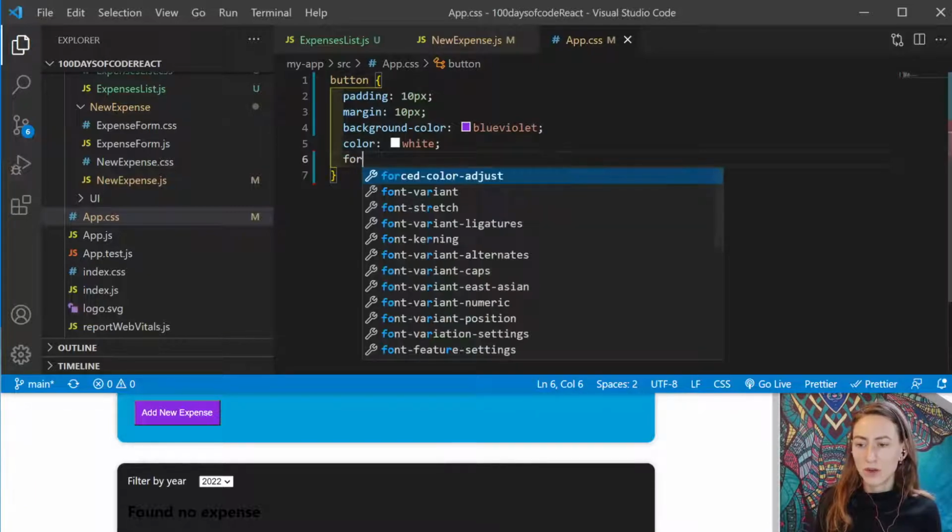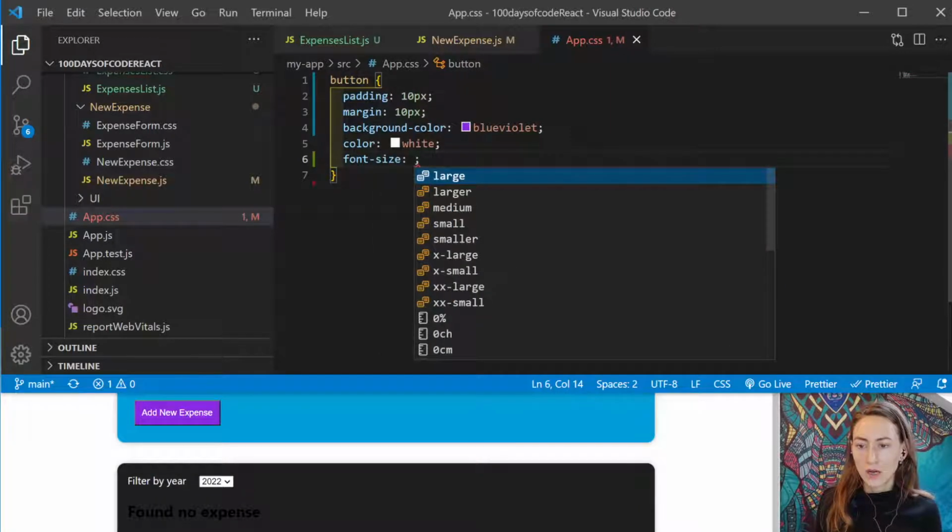So then we're going to do font size and make it larger.